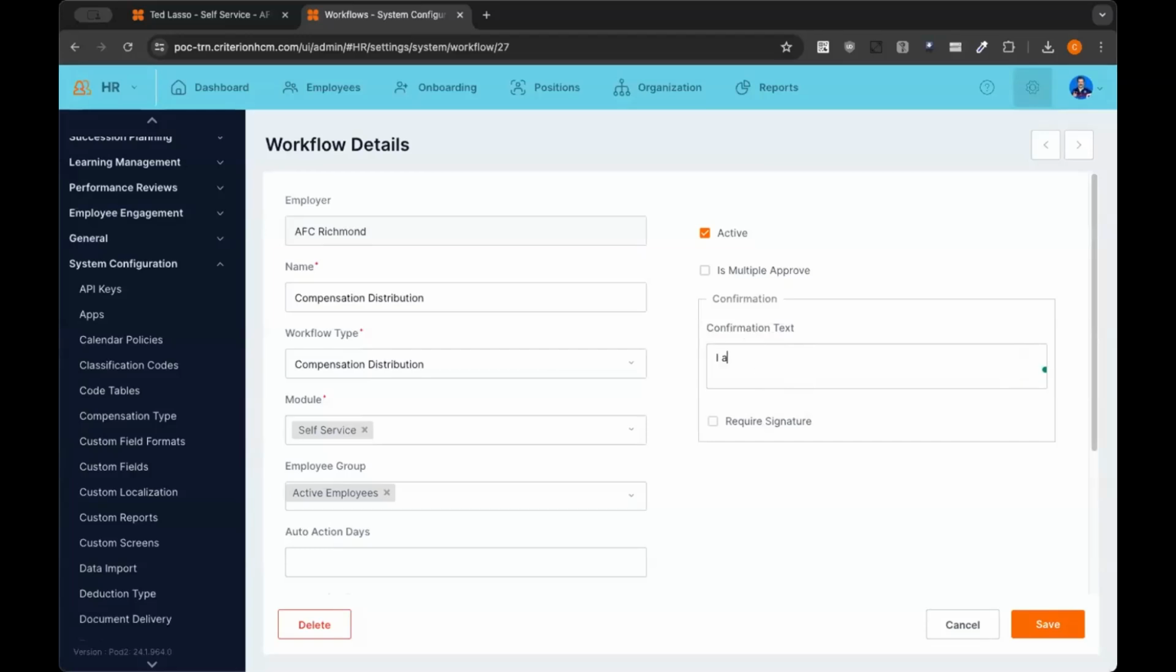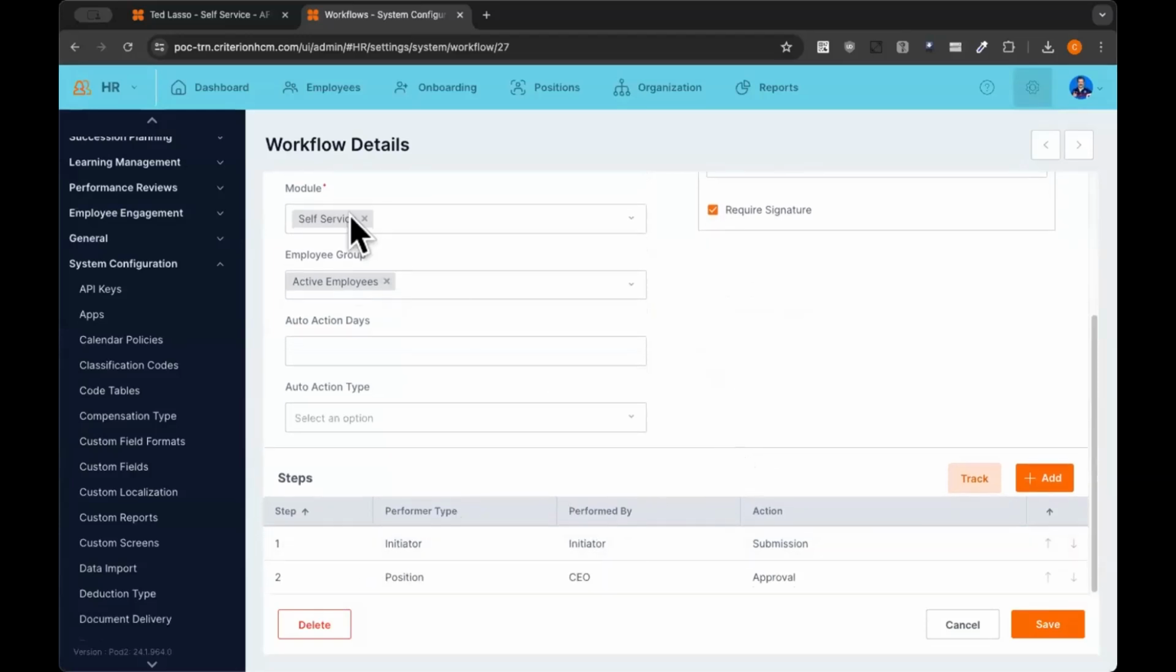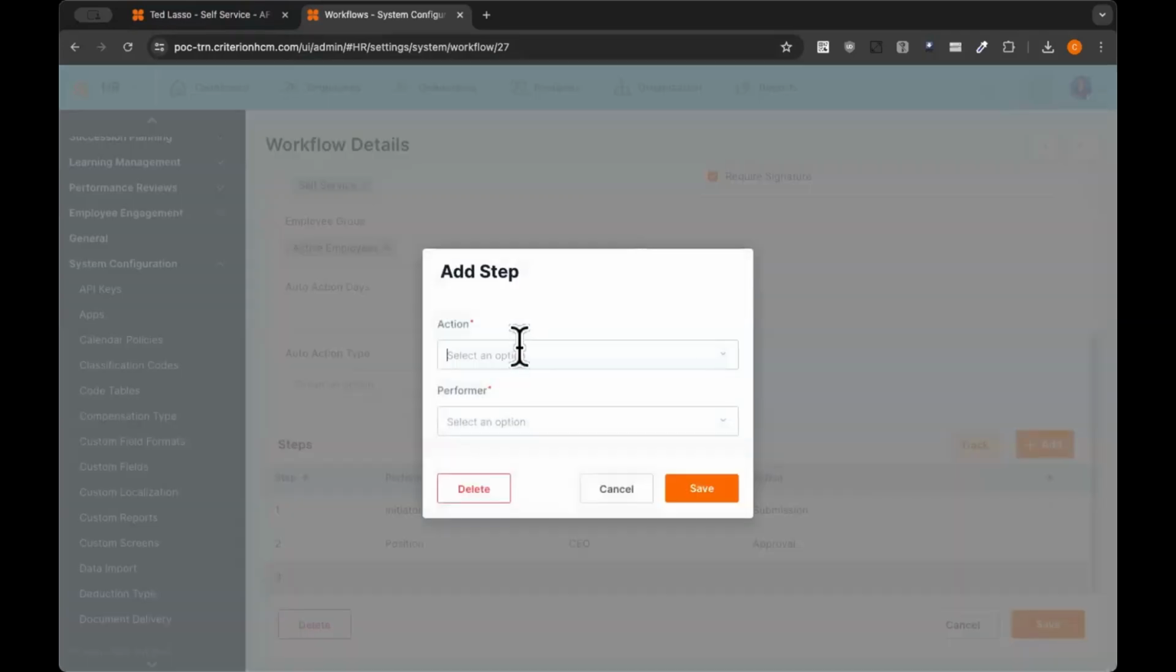So I agree with the compensation submitted above, something like that, whatever you may want to say in your message. Okay, and then you might require a signature. We'll go down here, you'll see the initiator. This is going to be the person who's actually performing it in self-service, so you don't need to say who that is. And then one or more people may be involved in the verification or the approval. In my situation, it's going to the CEO for approval, and you may want to have it go to multiple people. You may want to have notifications and so forth. So you can add whatever you like in here for your situation.